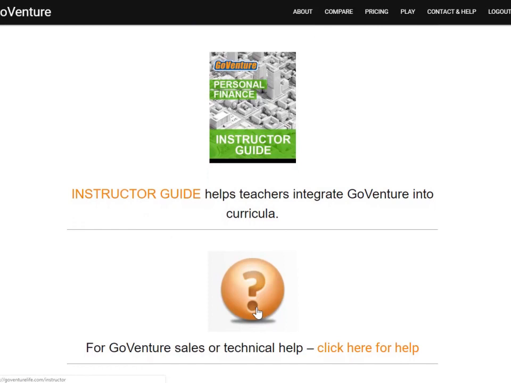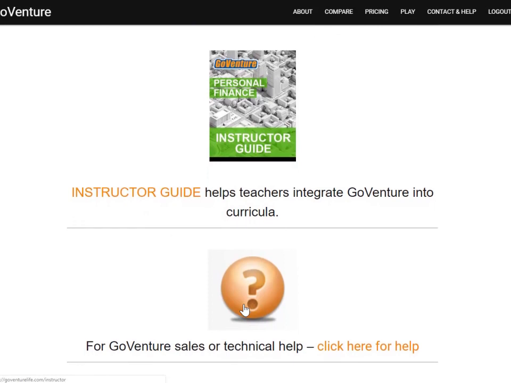So for example, if you have 10 hours or 20 hours or 5 hours or 40 or over 100 hours of curriculum time you'd like to fill with using GoVenture, it will actually identify all of the individual resources and how you could potentially use them to provide that curriculum time. And then again, at the bottom is if you need technical help, click on that, and you'll contact our team, and we can help you with any technical info that you need.